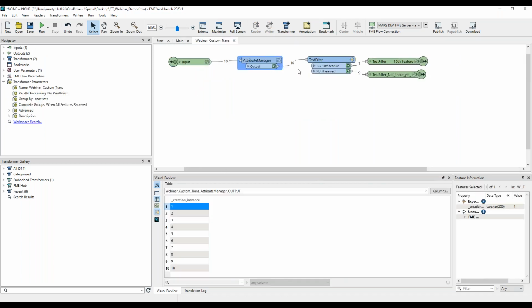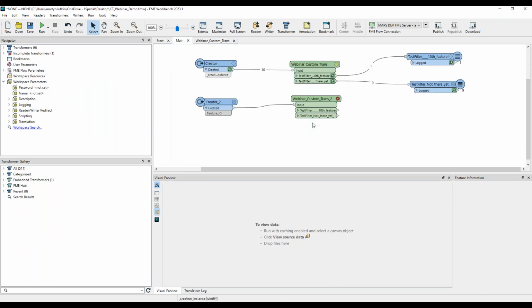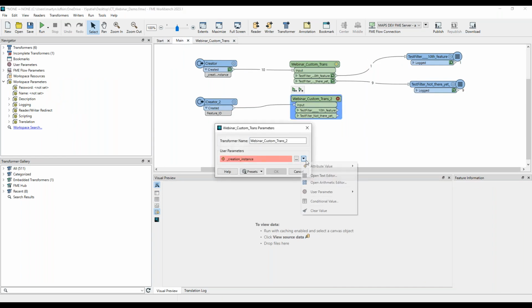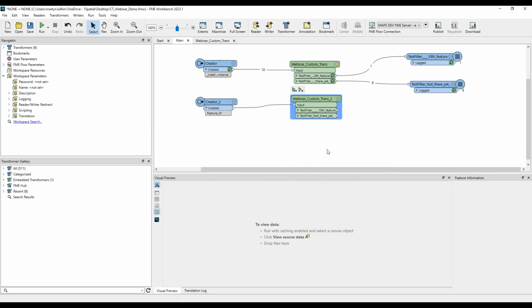So you can see here in our definition, we have a user parameter called creation instance, and by default, it has the value of creation instance from the attribute. In order to overwrite that default, we need to go in and say, well, we're going to use feature ID instead. The user parameter is still called creation instance, but it's now taking its values from the feature ID. So this is really, really handy, especially as now this custom transformer can be used in the same way on differing data sets.